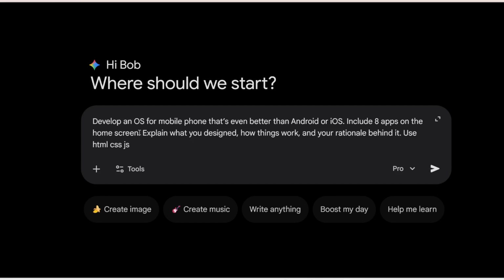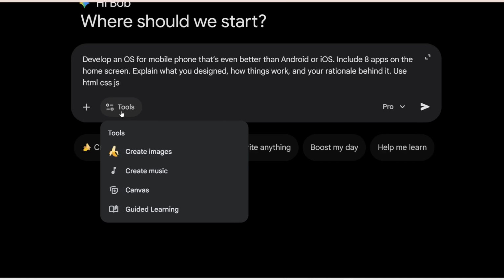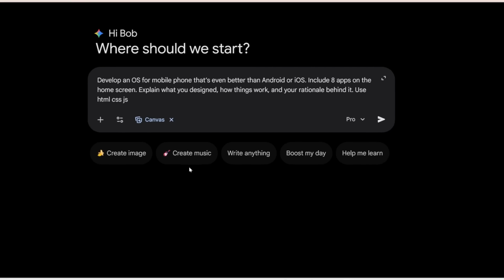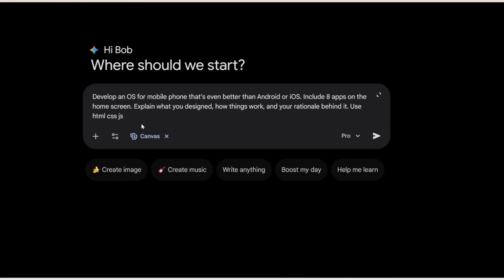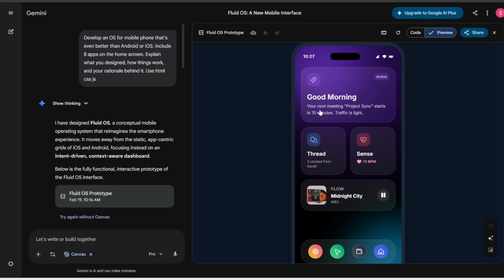So I'm going to get it to develop an OS for mobile that's even better than Android or iOS. Include 8 apps on the home screen, explain what you designed, how things work, and your rationale behind it. And then under Tools, I'm going to select Canvas so that we can preview what it built in a side window. Let's press Run. Alright, so here's what it built.